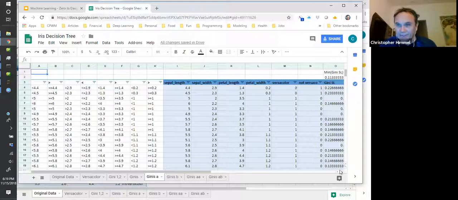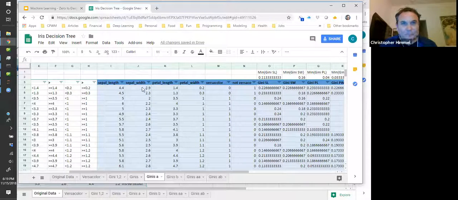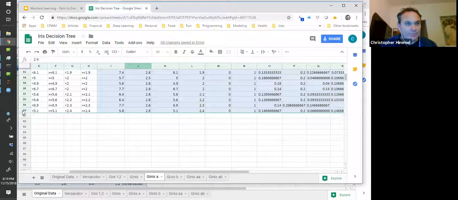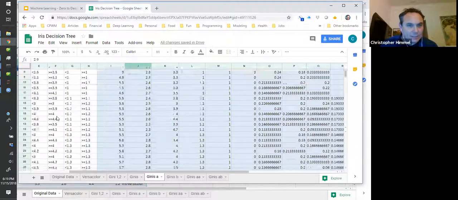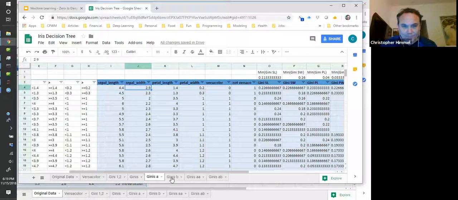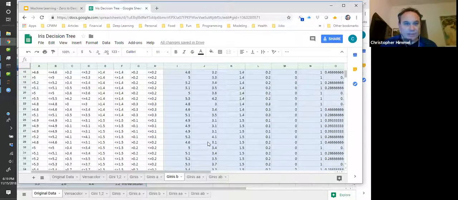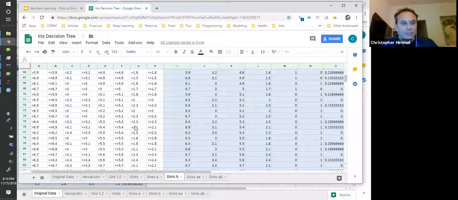Here's the data where the sepal width is less than 3. We only have 59 rows, or actually 60 minus 3, or 57 rows. Now Gini B, I have the rest of them. I have where the sepal width is greater than or equal to 3. Here I've got more rows, 96 minus 3, so 93. So that adds up to 150.